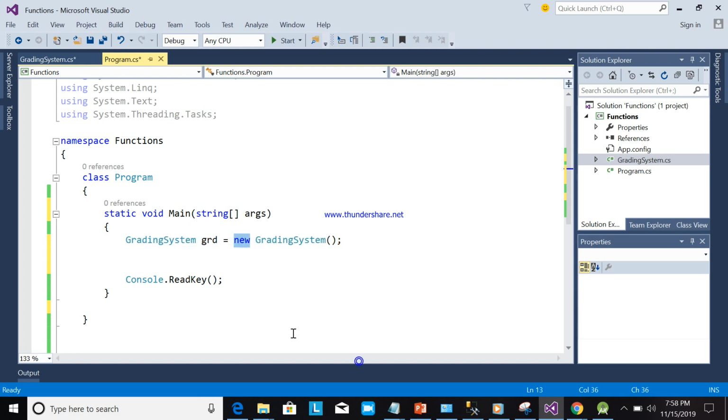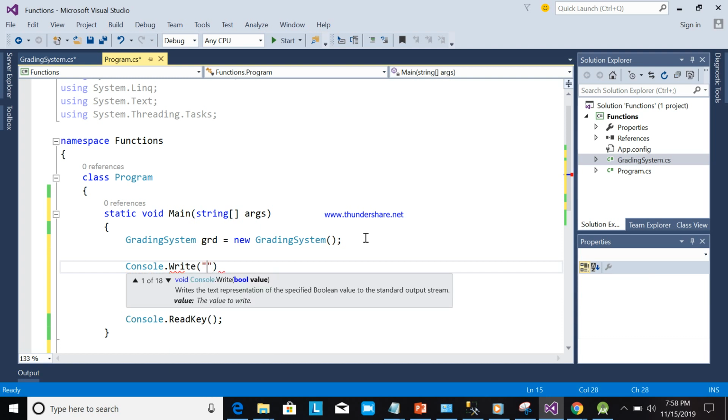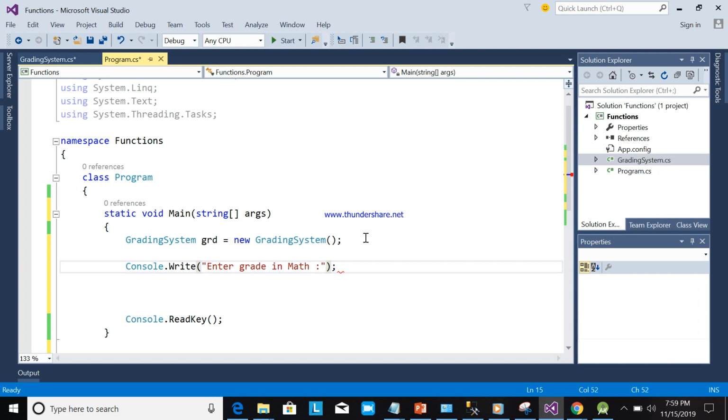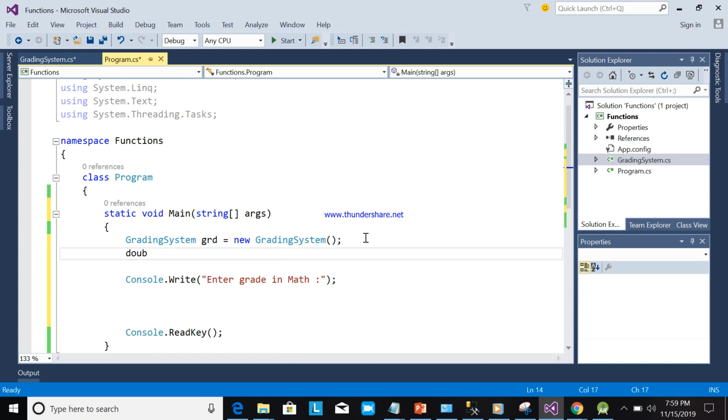This is what we call instantiation. Instantiation means you are using the word new, meaning you are creating an object of that class. To call that one is like this. So first, we will ask the user to input the grade. Console dot write line, for example, enter grade in math. I will declare here double math, then programming, then English.